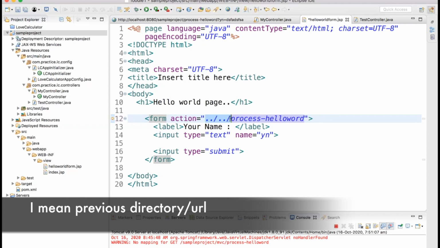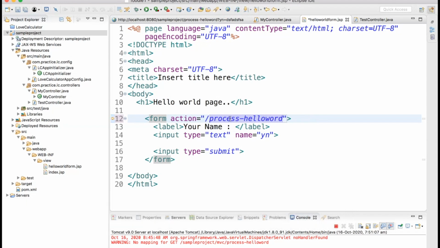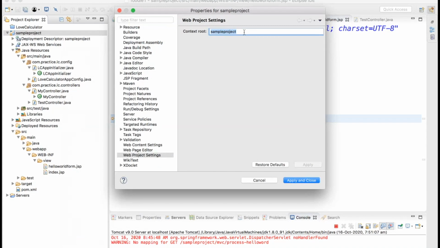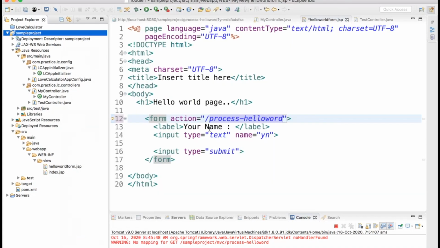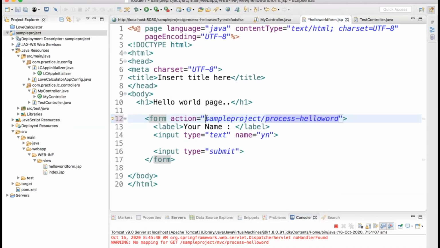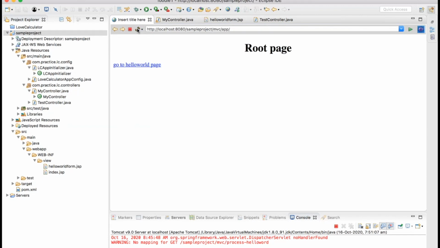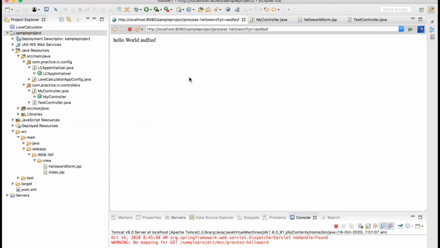Else what I can do directly, I can type the context root. Copy this, command V. Okay, this will work fine. Akhil, up to this much you are clear? Right now we're directly putting the context root. Submit, working good. Yes, Abhilash, clear.